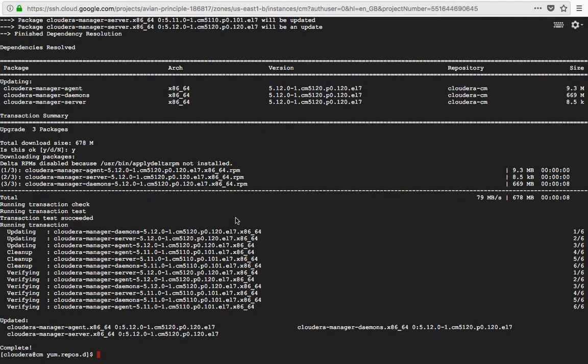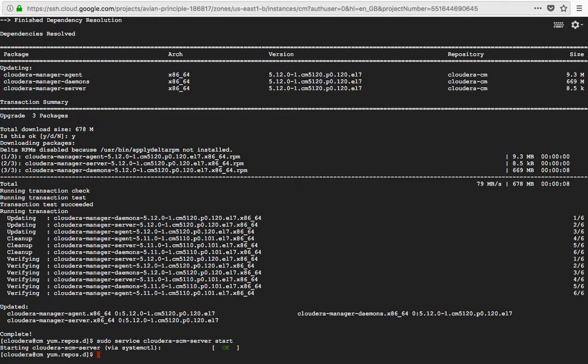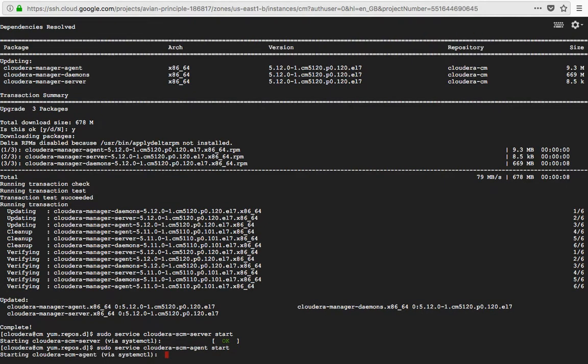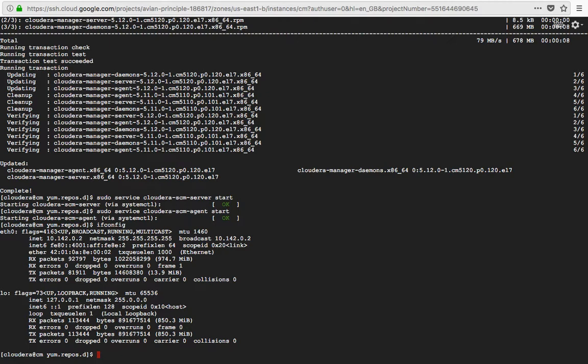And you have to start the service now. Sudo service cloudera-scm-server start. Started, and the agent, we should start. Okay, so both the services have been started. ifconfig.